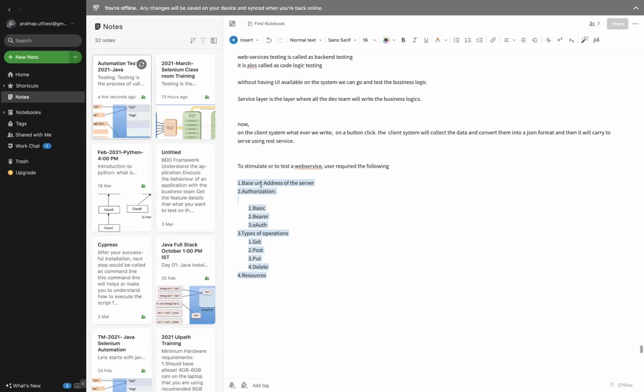ఓకే. సో బేస్ యూఆర్ఎల్ ఇట్ ఇస్ నథింగ్ బట్ యువర్ అడ్రస్ ఆఫ్ ద సర్వర్. Authorization should be any type of this: basic authorization, bearer authorization, or OAuth authorization. And types of operations, right? It might be your get operation, post operation, put operation, or delete operation. And fourth one is your resources. Got it? Clear?